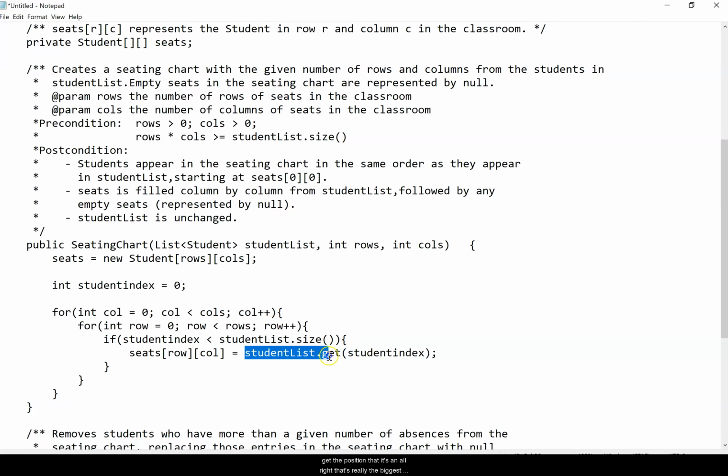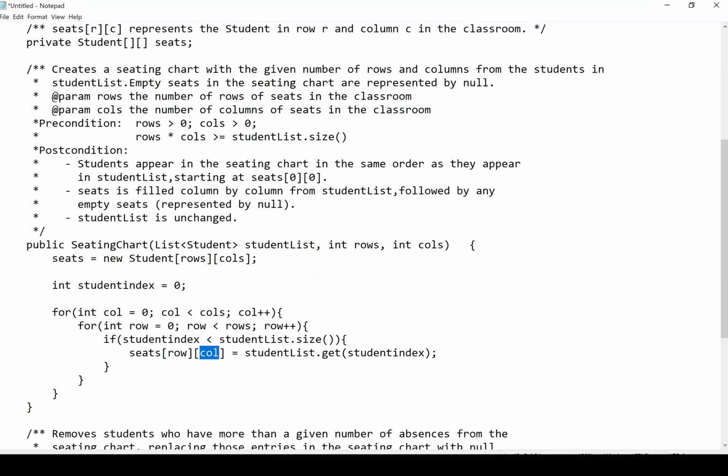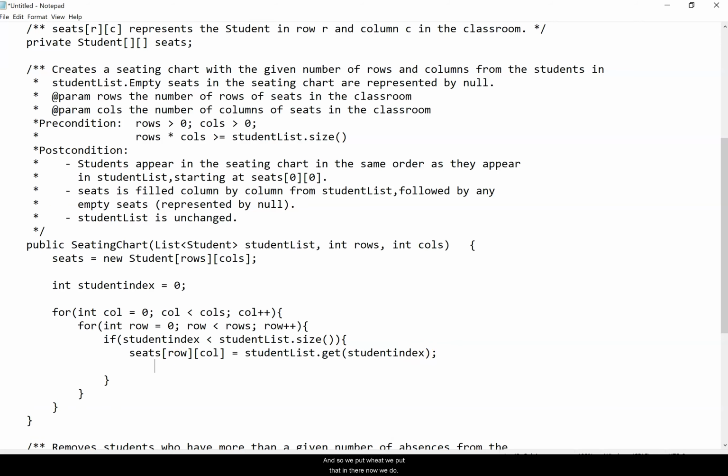So that's really the biggest thing you need to know. You need to get the index and then put it in the row and column, okay? So as we do this, row is 0, and then row would be 1, and then row would be 2, but column would stay 0 each time, right? So row 0, row 1, and then row 2, but column's still at 0, right? And so we put that in there. Now we do our student index plus plus.